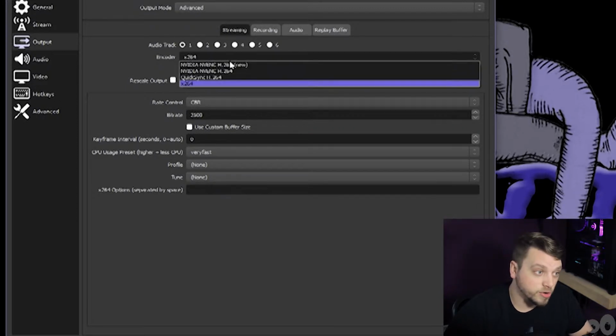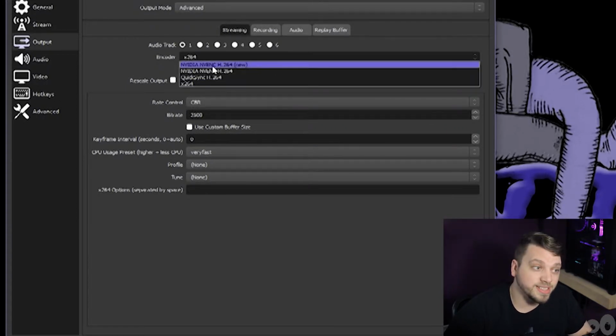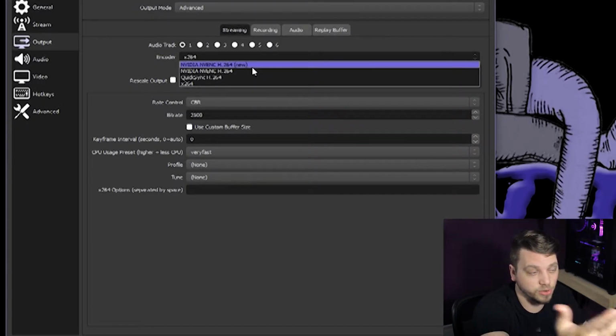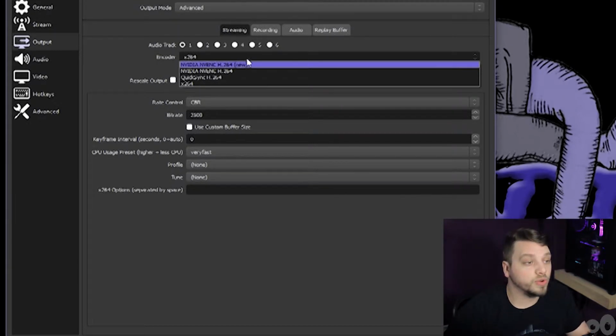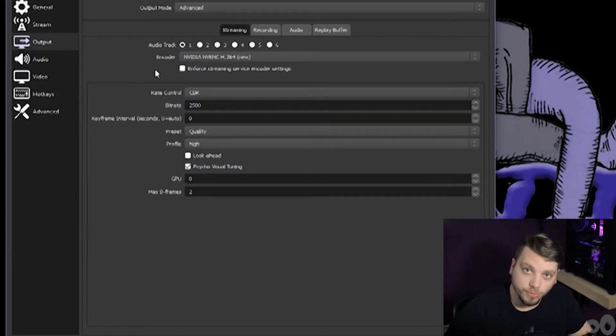Second thing that we're going to do is go over this encoder here. What we're going to be using is the NVIDIA new one. Now if you have series 700 cards or above, you're going to be wanting to use this new one. If you have less than that, then you're going to be wanting to use the old one or the regular one. If you have AMD, then you use whatever AMD is. I don't know, this is not an AMD tutorial. So we're going to be using the new one because I have one of the newer ones.